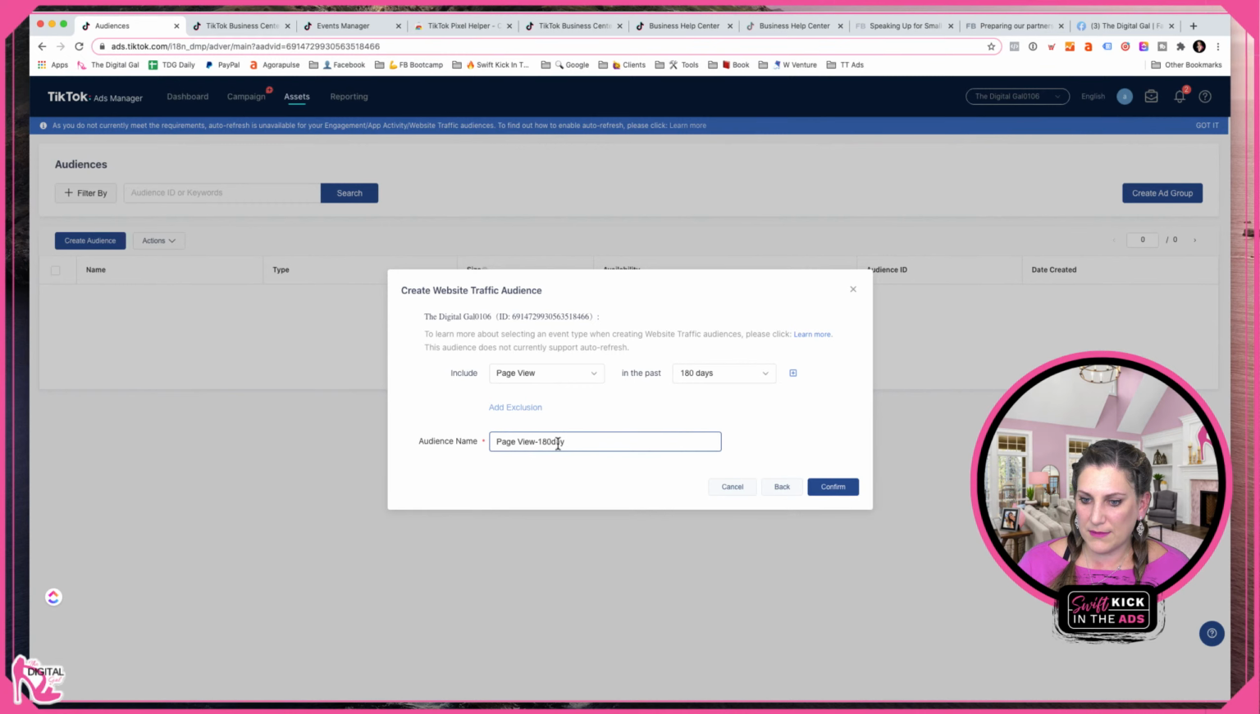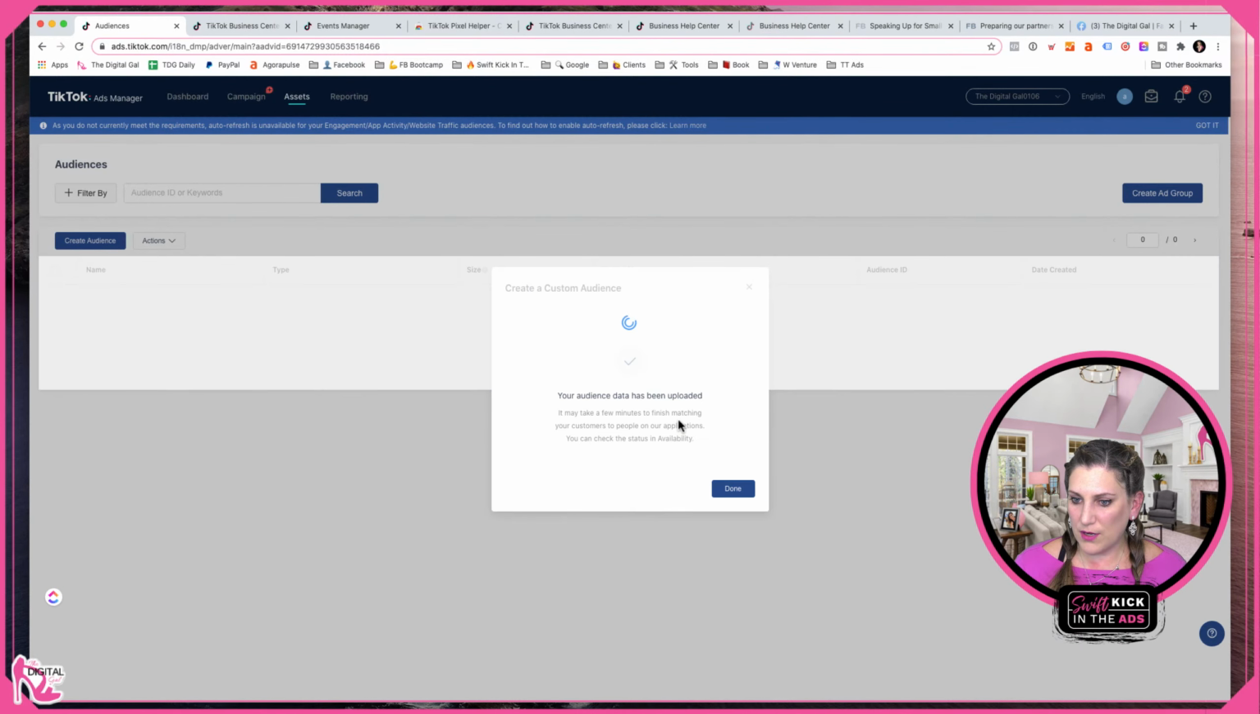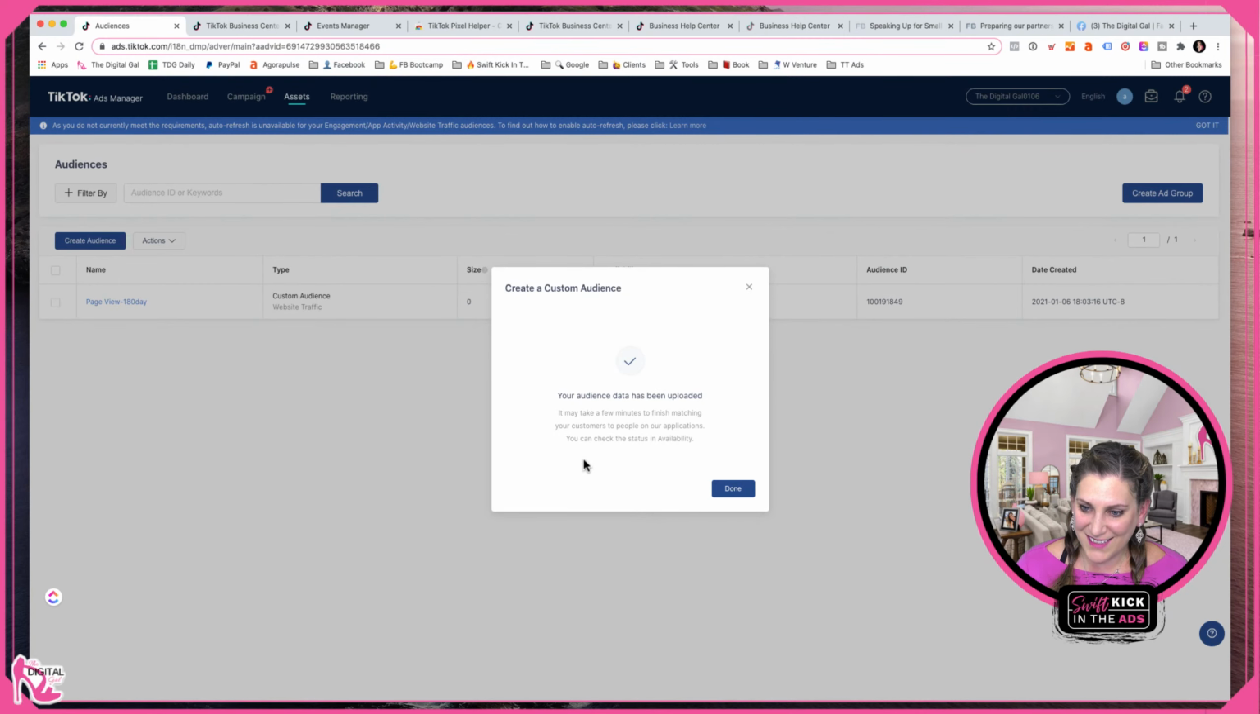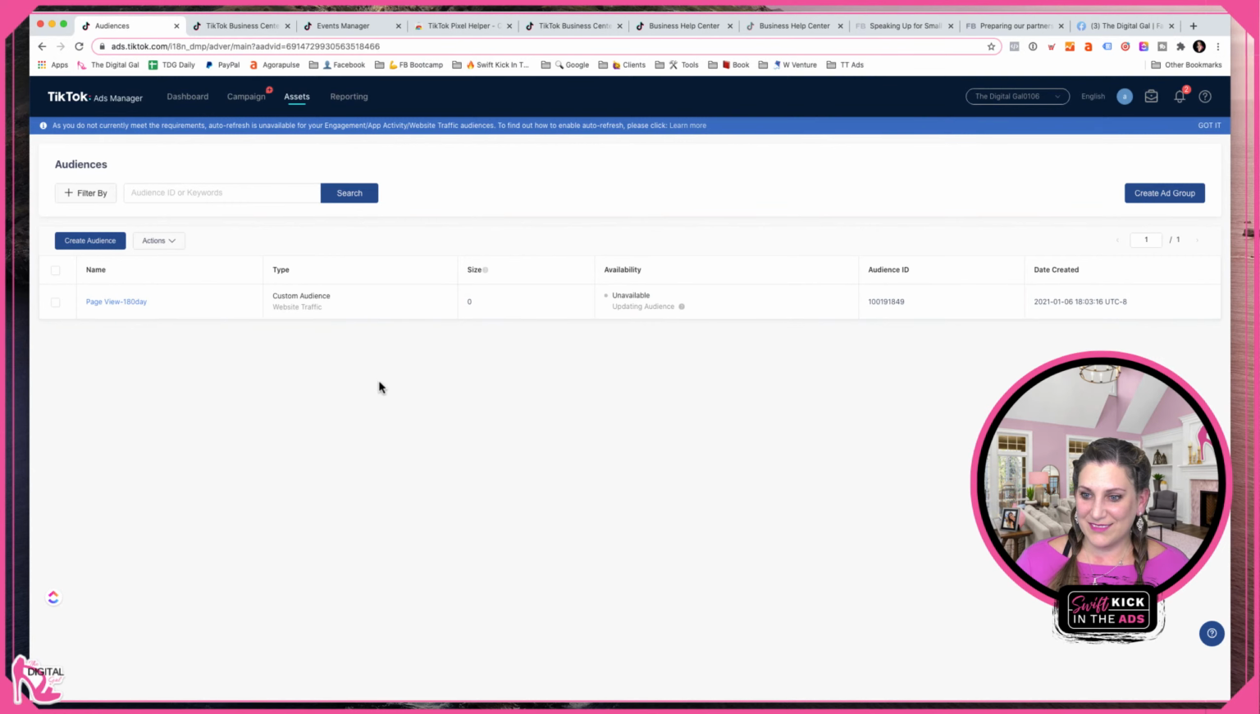And it's automatically updating the audience name, which is nice. Page view, button click, form submission, phone consultation. I would highly assume that this would be very highly tied to that setup process that we were doing with the Pixel. So let's just go just a page view. Confirm. Your audience data has been uploaded. Done. Cool. Neat. I've just created my very first retargeting audience.